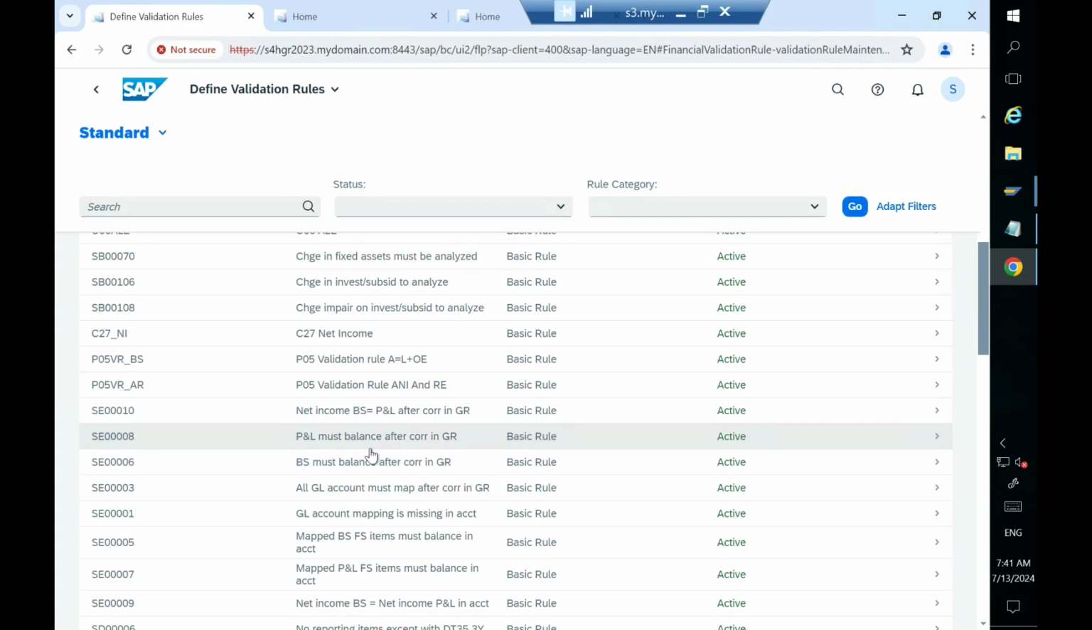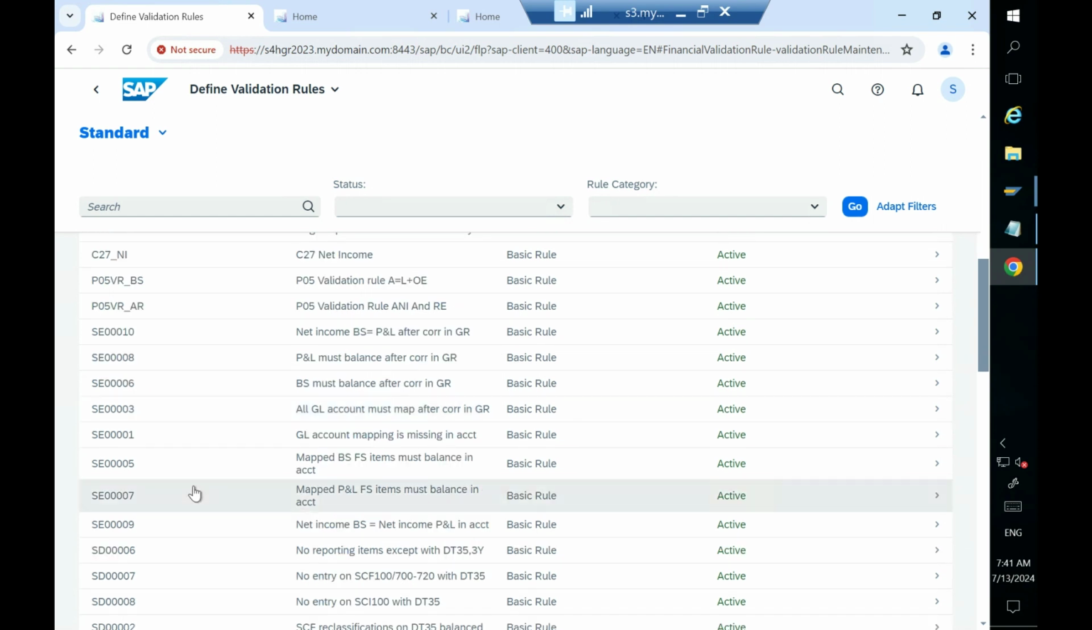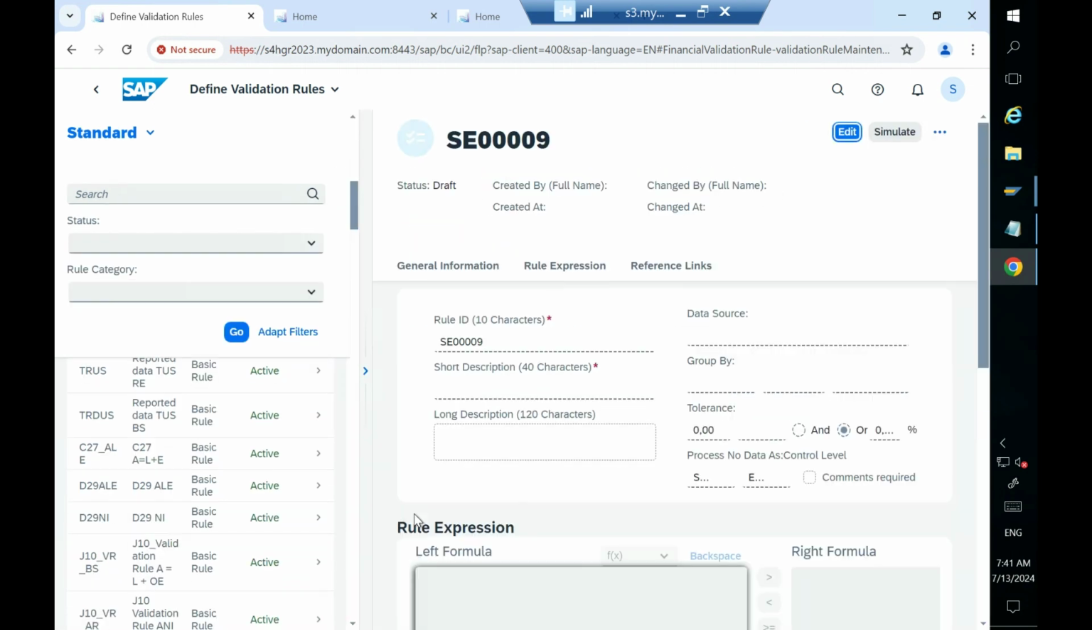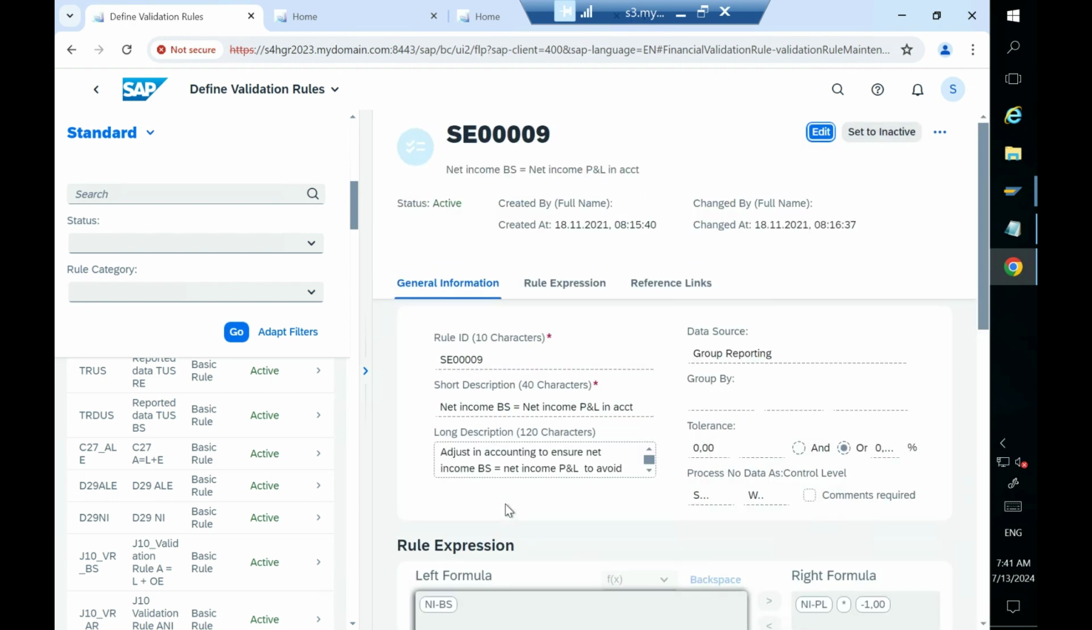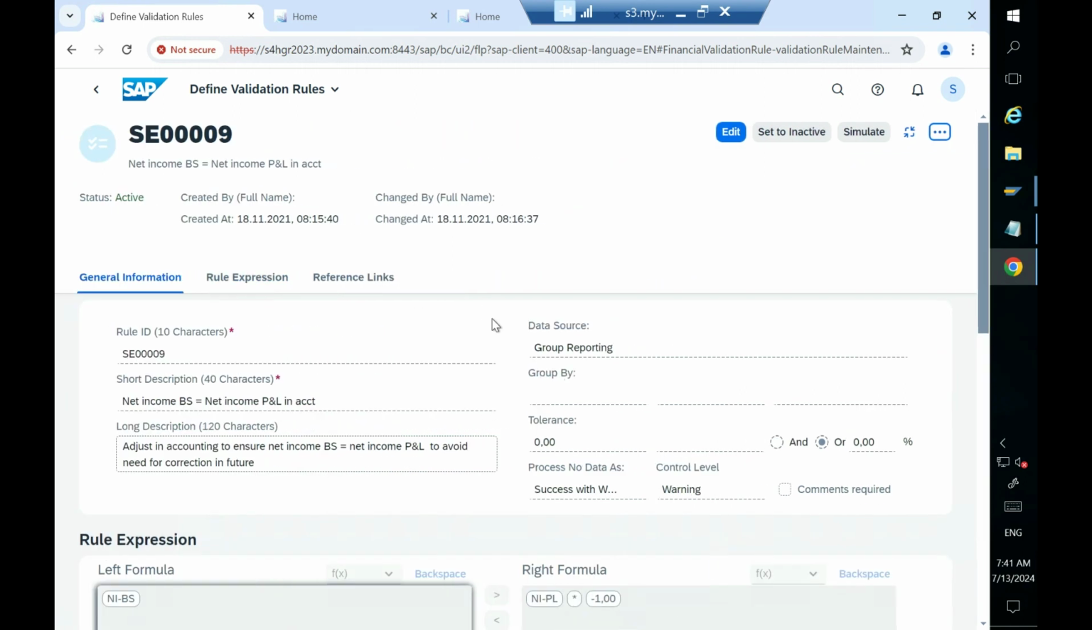What is this one? P&L must balance after correction GR. Balance sheet must balance after correction GR. Obviously correct only. Like that, different validations are there. Net income balance sheet is called net income P&L account. You can see this one. What are the FS items? It will come 799 and 317. Those only will come. These are defined by SAP actually, not by us. As soon as you go to any validation rule, expand the selection so that you can see the complete big screen. Now this is the standard rule actually.